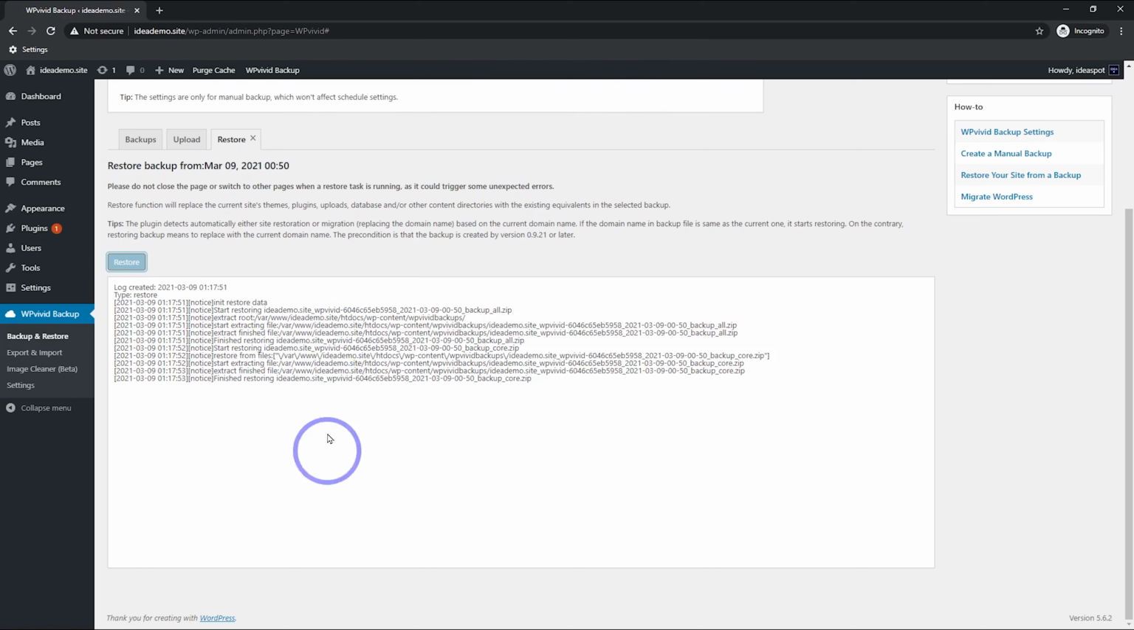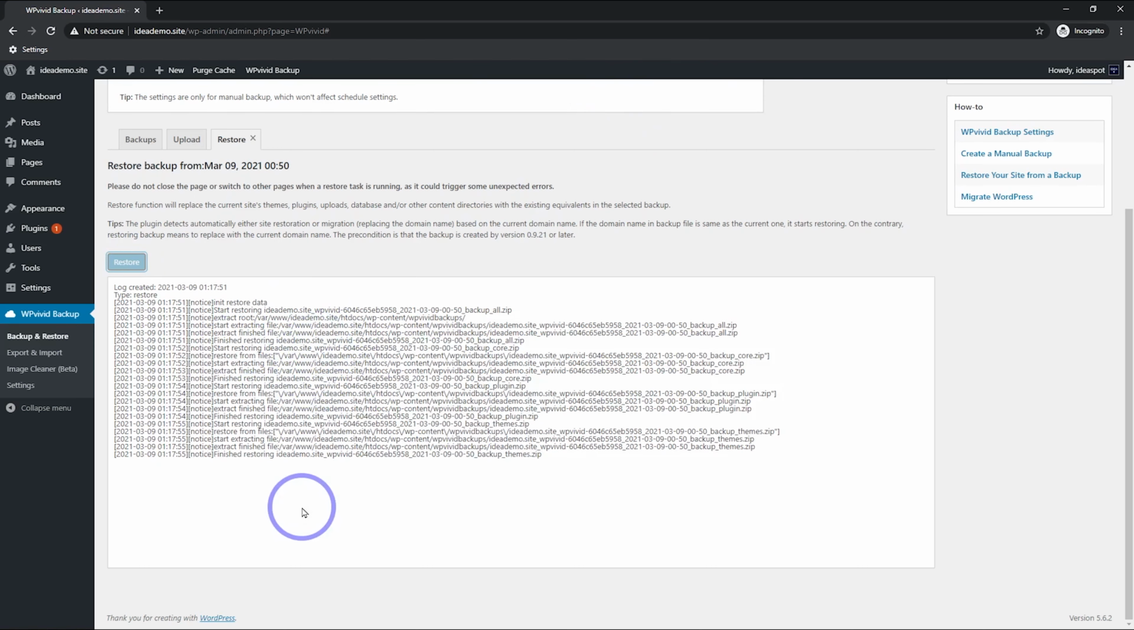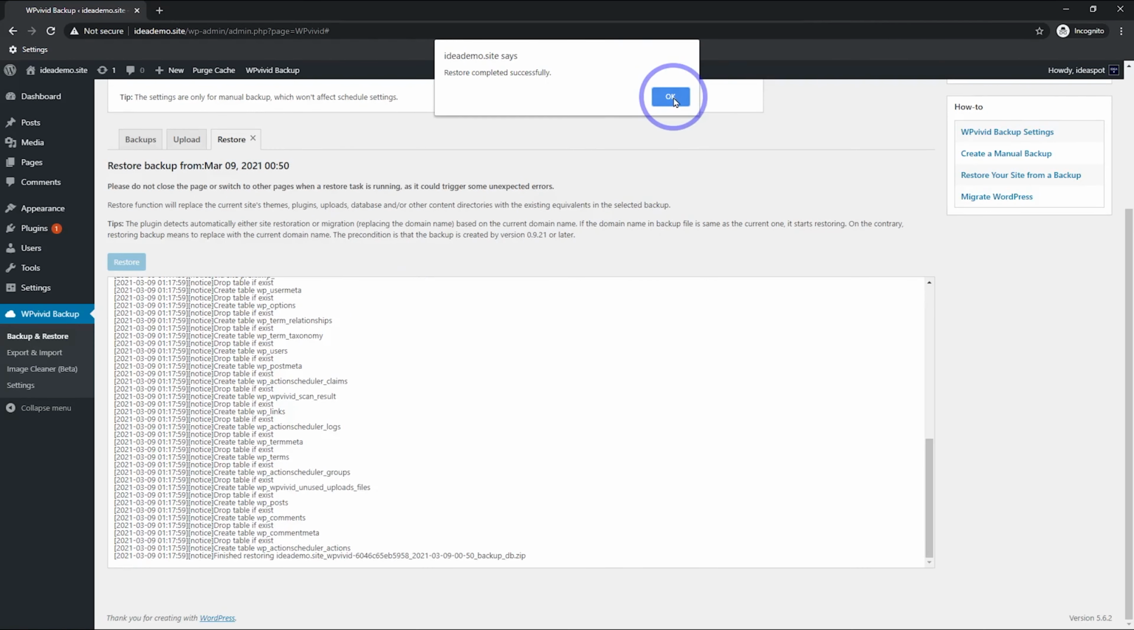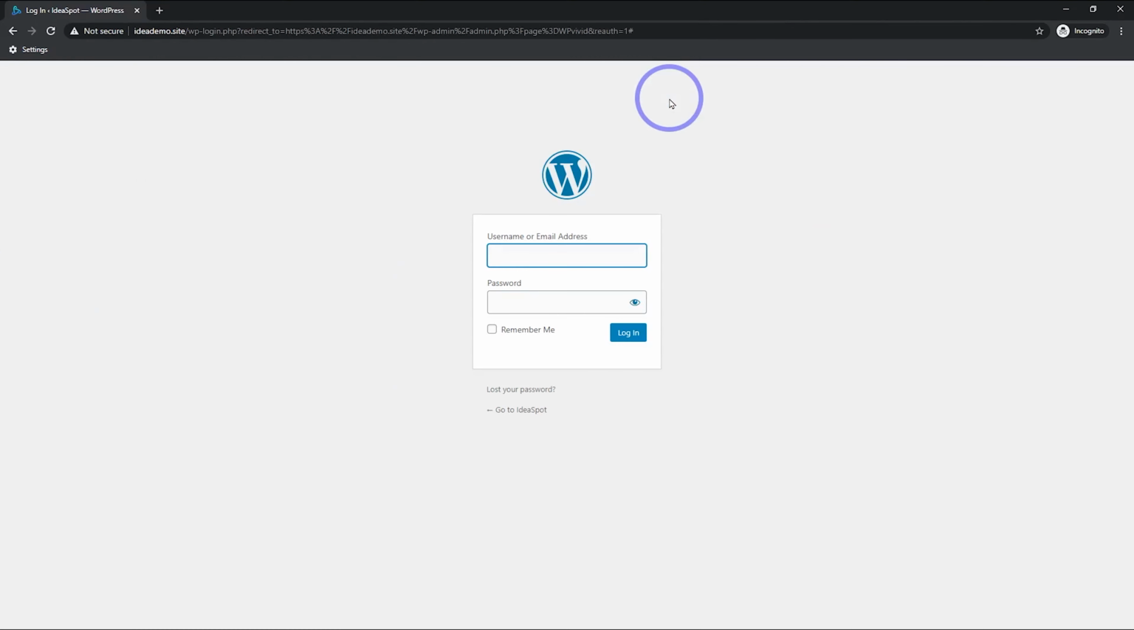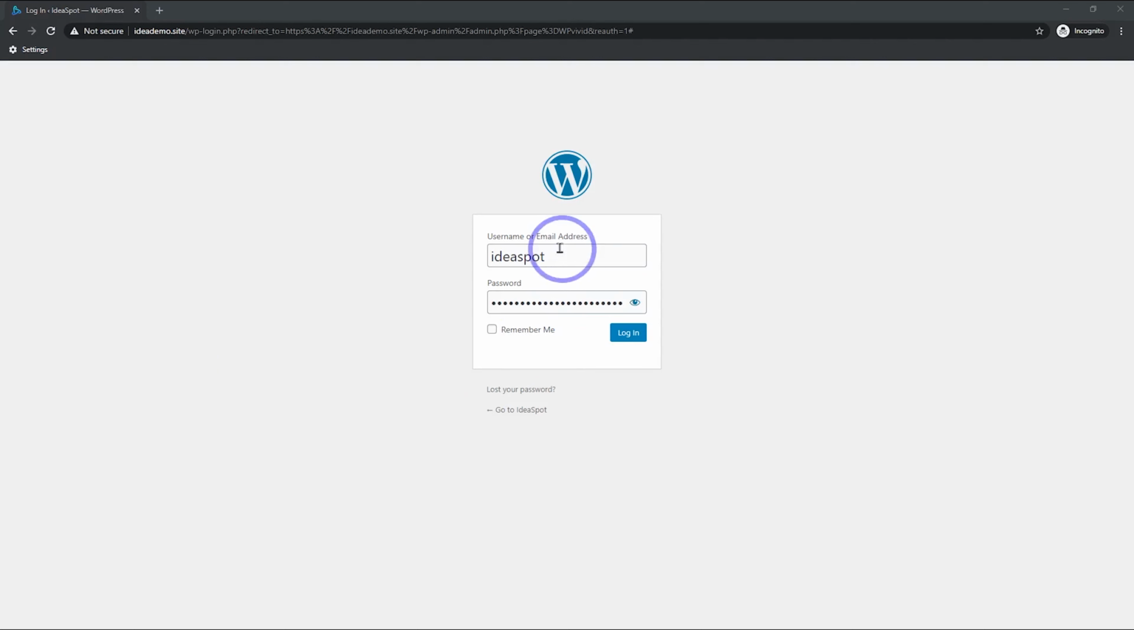You'll see our progress progressing along down here. Then we've got our success message. And now we get to log back in. Now this is not our WordOps username and password. This is the username and password from our backed up website. So our original website username and password. So just make sure you get that right. Go ahead and log in.